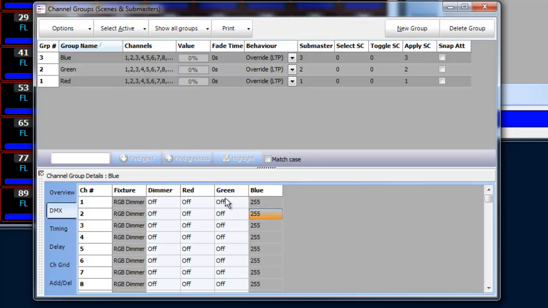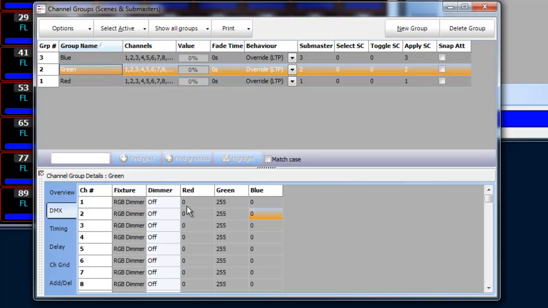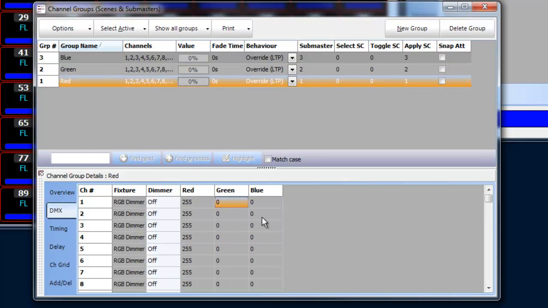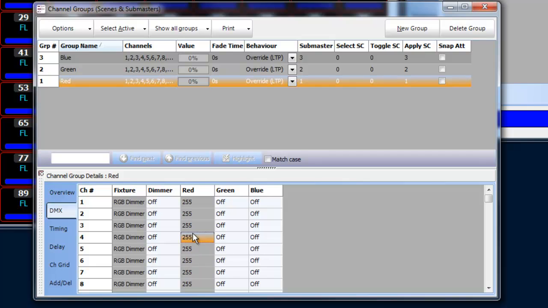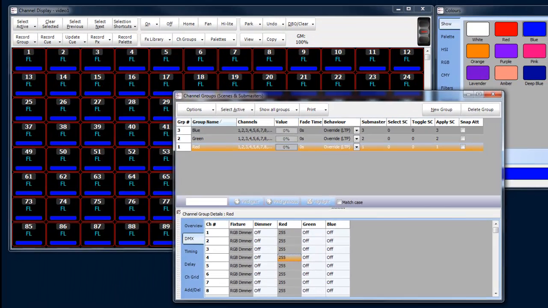This group now will control only the blue parameter of this light. The red and the green and the dimmer are all set to off states. Repeat this process for the green and the red groups. Once we have finished editing our groups, open the submaster window again.